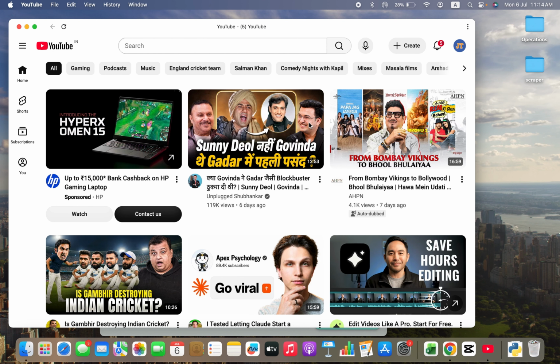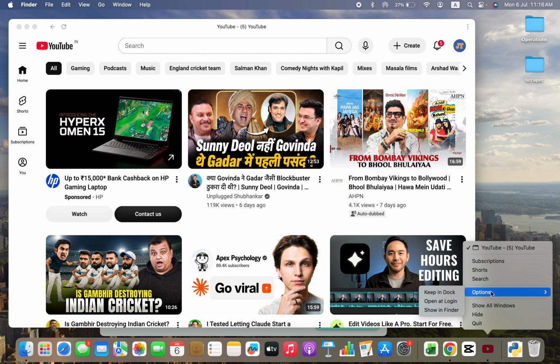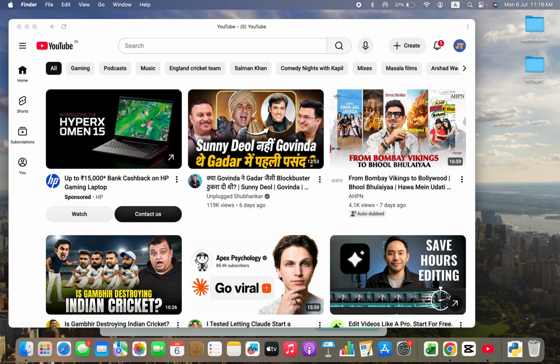And there you go. Now this is not Chrome. This is YouTube opened from the app I just installed. You can see the icon has been added to the dock. Now just right click on this icon, go to Options and then click on Keep in Dock. This is going to add YouTube app to your dock so that you can easily access it.